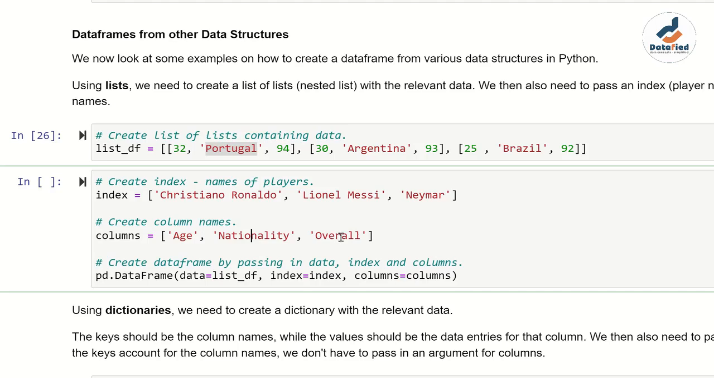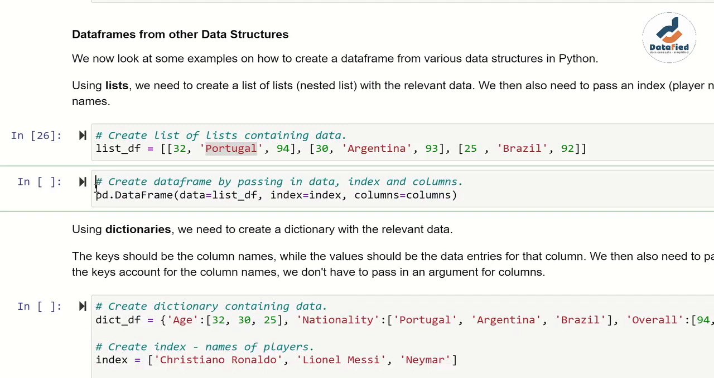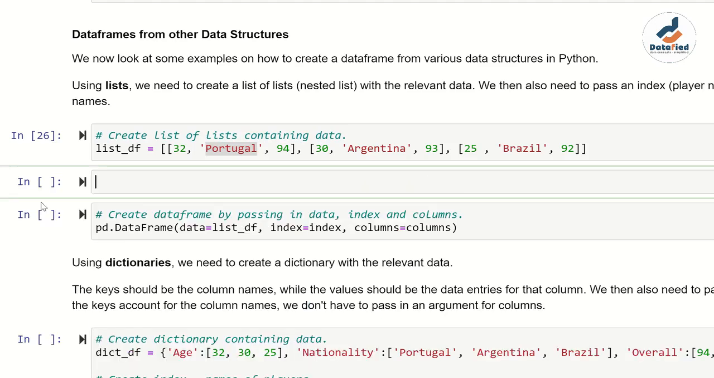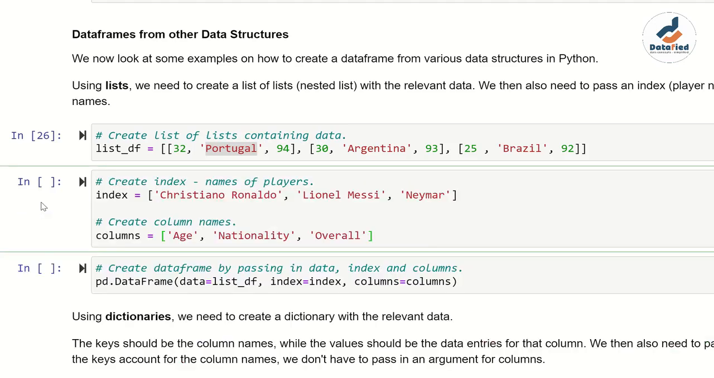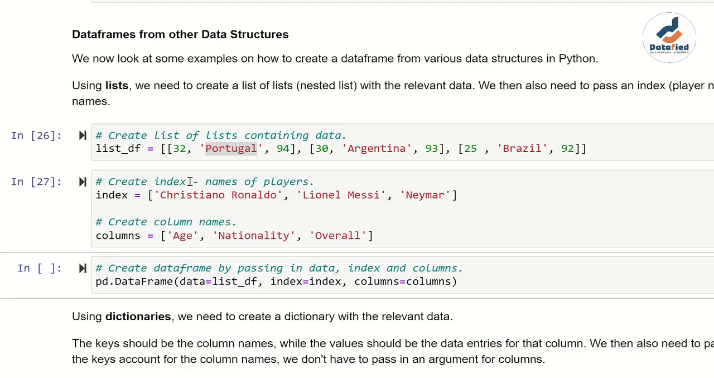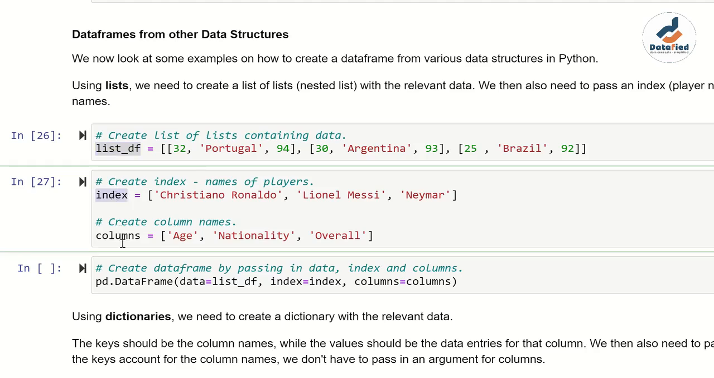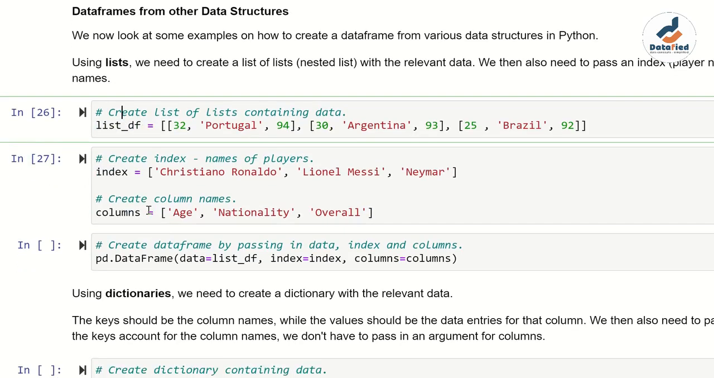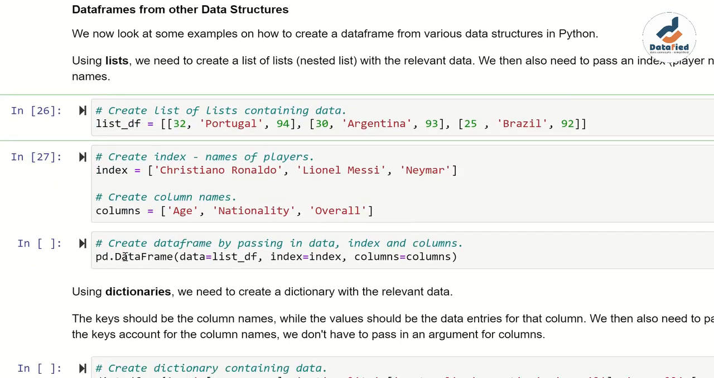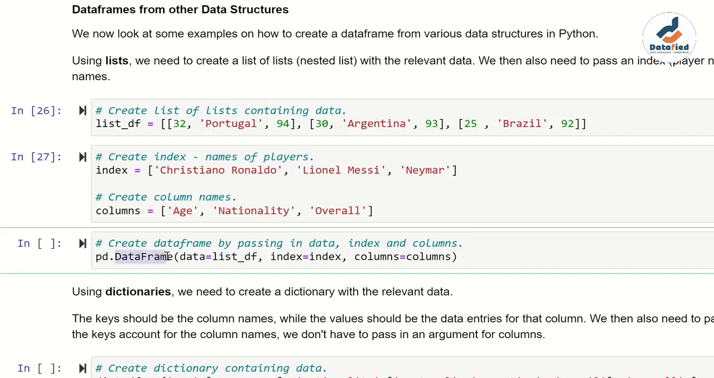When we run these two, let me take these two other lists out of this cell so that I can have just the code that creates the actual data frame in that very cell. I'll paste them here and run this cell. Now Python has stored in its memory the list_df, index, and columns. The last step we need to take to create the data frame is to call the method DataFrame.